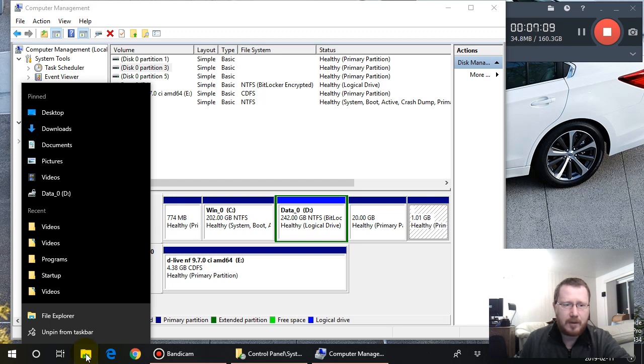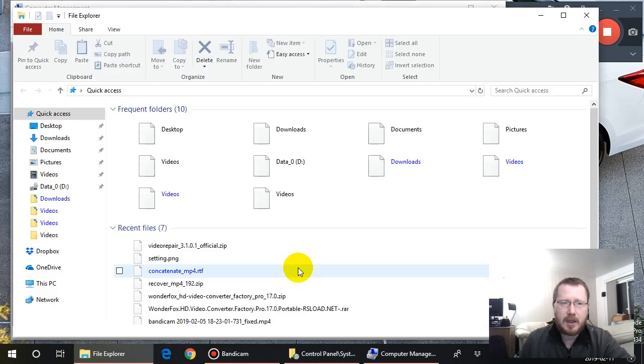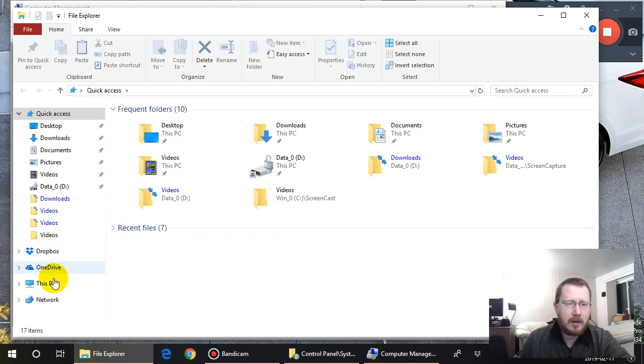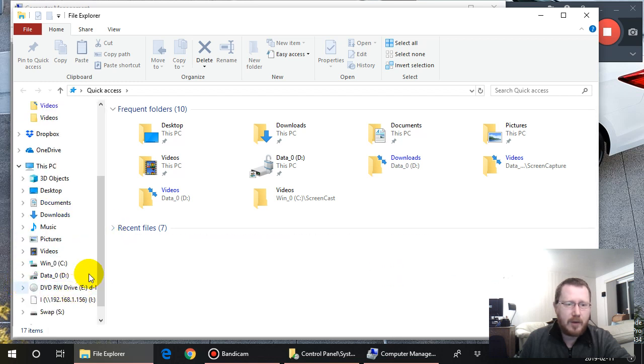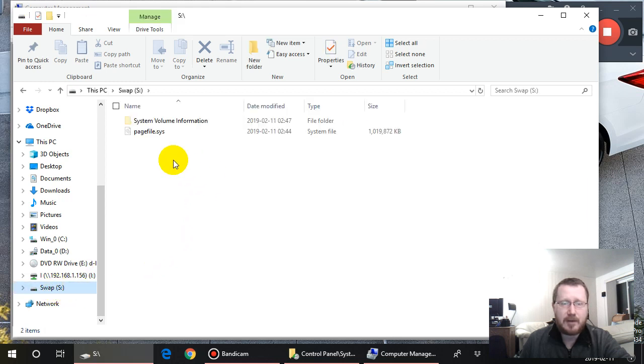Okay, what was it trying to do? I just want to open File Explorer. That allows you to actually represent the swap partition and make it available in Windows. So you see it gets mounted, and that's where I put the page file onto. So 1 gigabyte worth of page file.